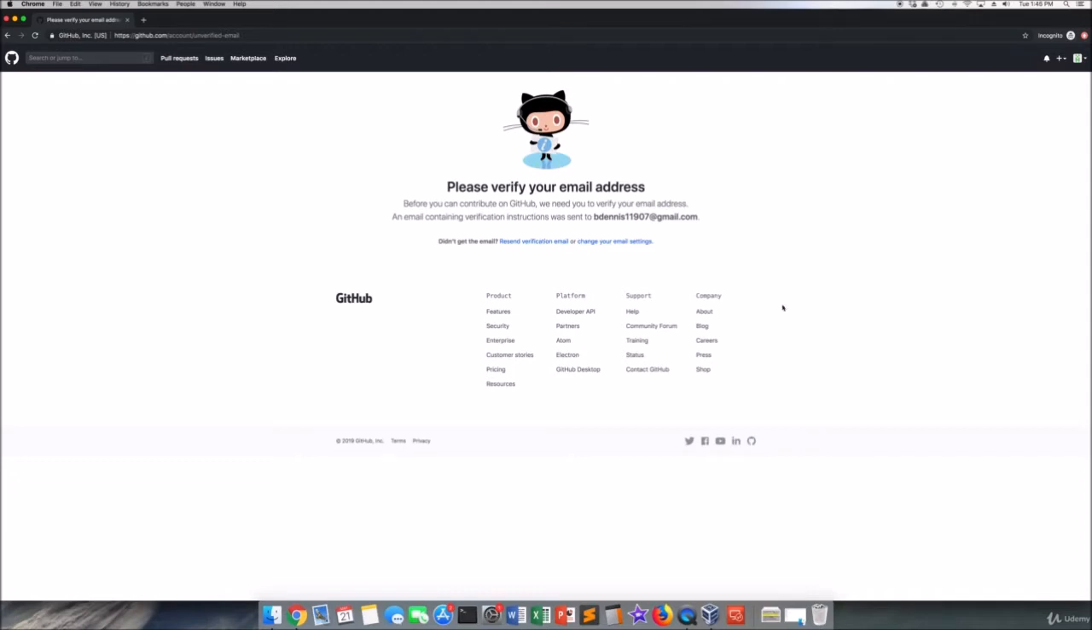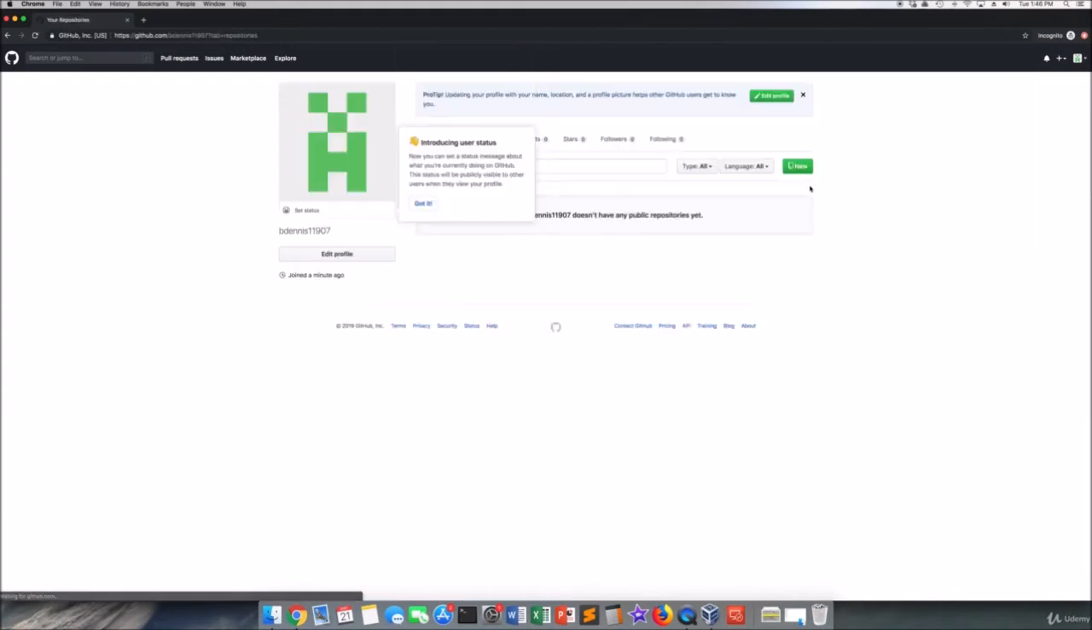Perfect. Now that we've gone ahead and validated the email address, we're going to go to the top right and click repositories. Now, this is where you're going to be building out your repos. Each repo can be a single file, or it can be an entire project. In our case, we're going to be using single files, but treat them as projects.